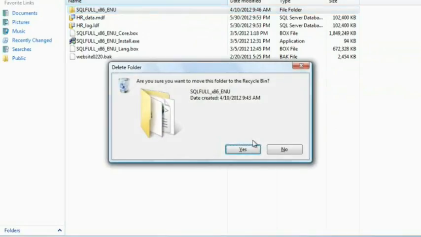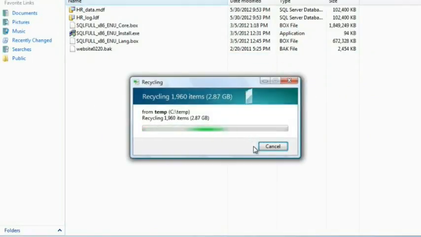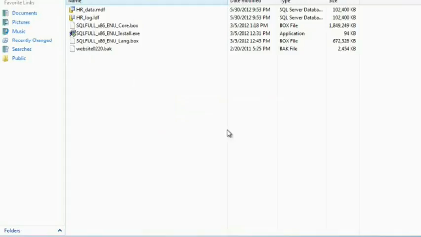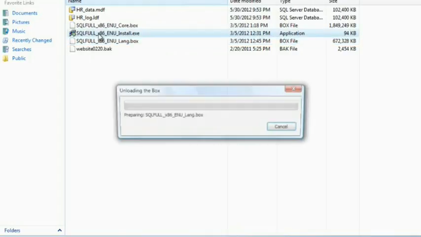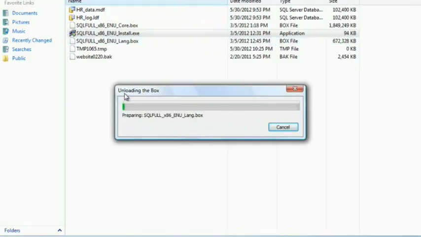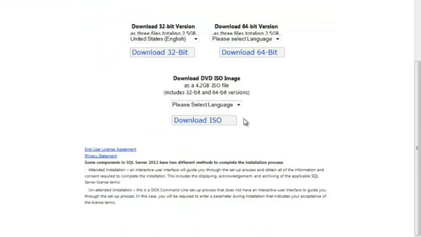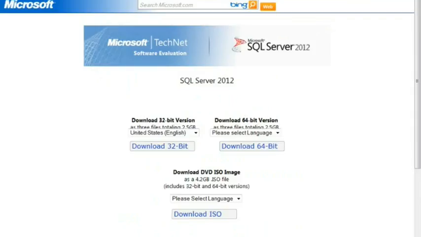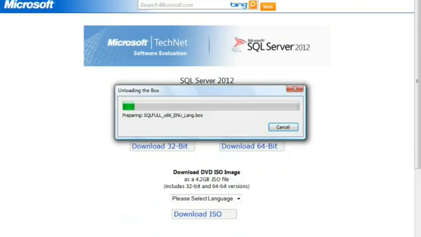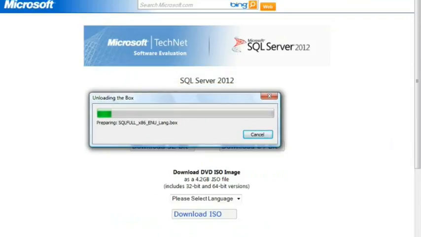What it does is when you extract these files, it is going to create that folder. Once the 3 files are downloaded, you're going to come here and double click on install.exe. That is going to do basically the unloading of the box. If you go back to your SQL installation, it actually does explain this in detail, but we are basically going to do that. While this is unloading, I'm going to pause this video again, so I will be back.